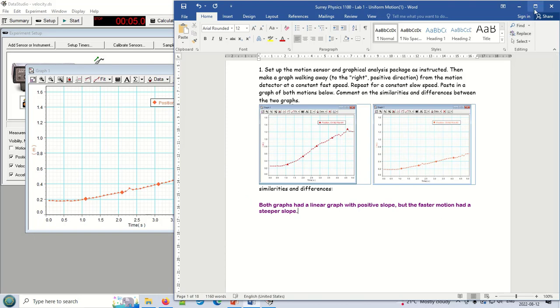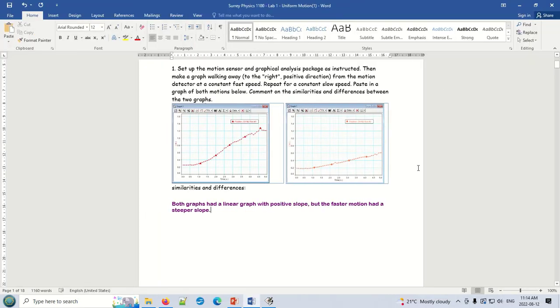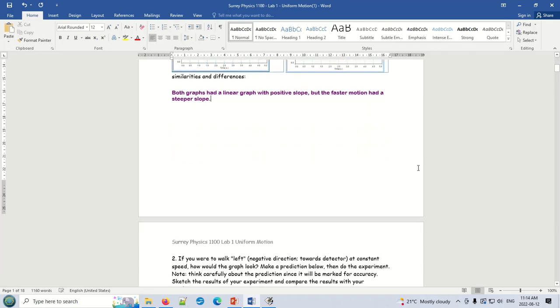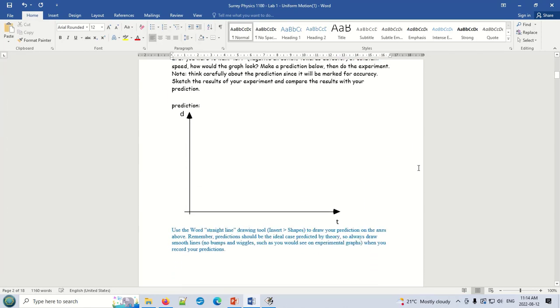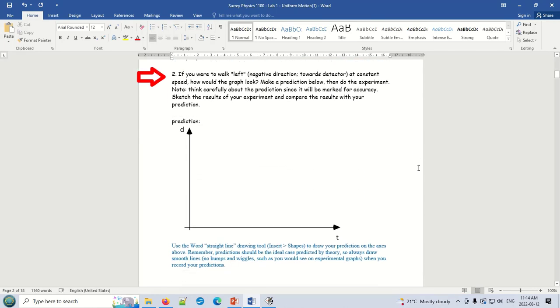So now let me maximize this, and I'll show you a different way of adding information. On the next page down, they ask you to make a prediction of what you would see if you had your partner walk left towards the detector at a constant speed. So they want you to make a prediction here. So that's an ideal world case.